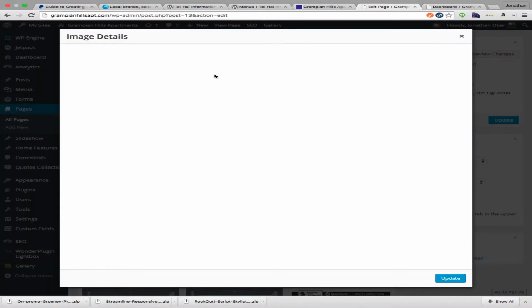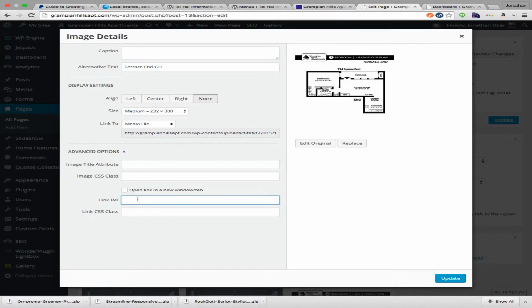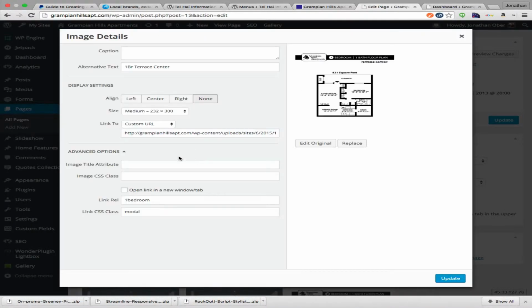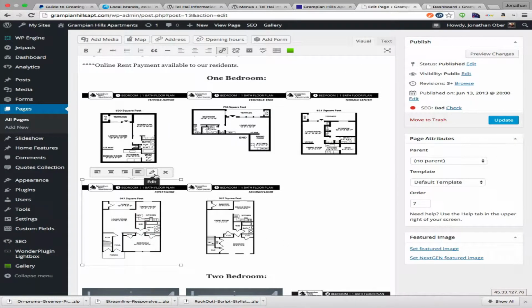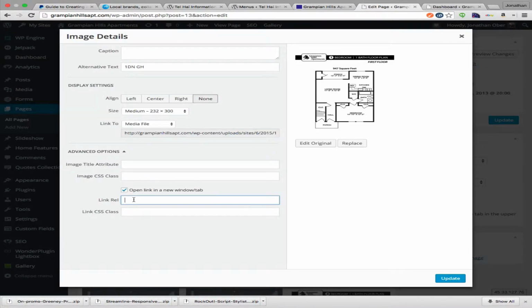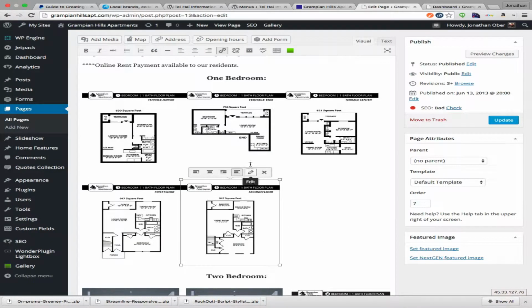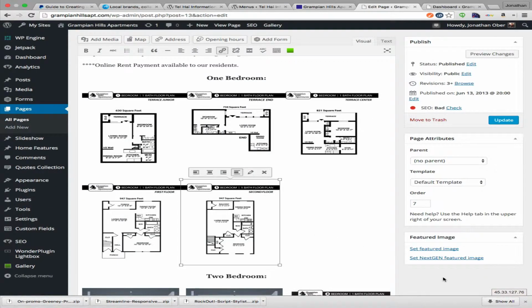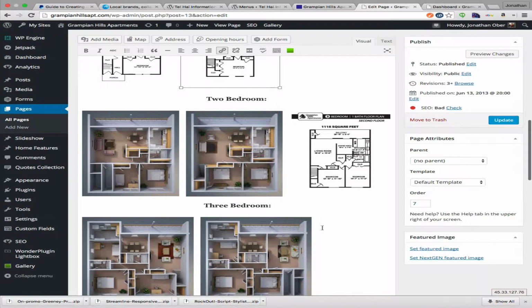And come in here. Yeah. Media file, one bedroom, modal. Let's just go through and do that. One bedroom modal. Some of these are already done because they were previous images. Okay. And let's go down here.